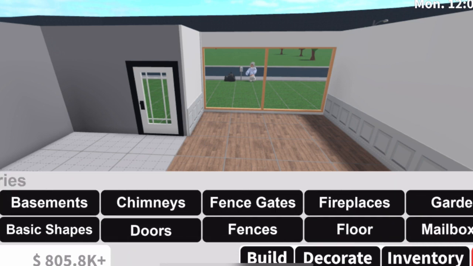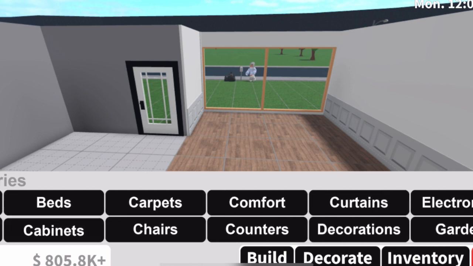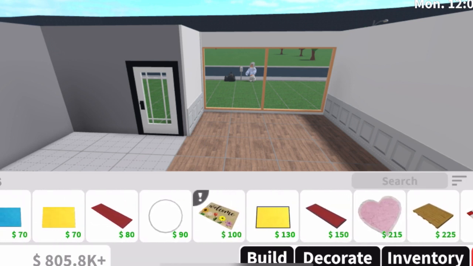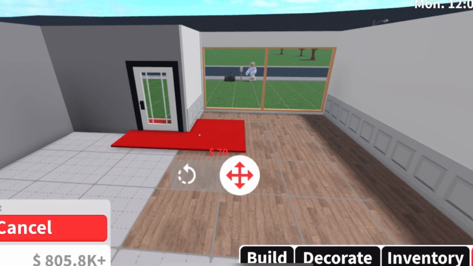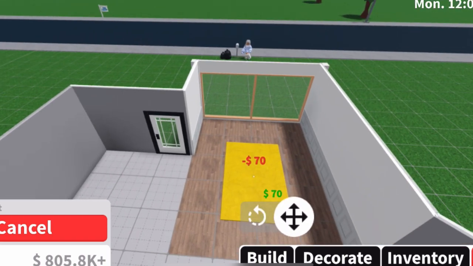So usually first I'll just add the carpet down. So you go to decorations and then you find the carpets. And I usually use the big one. You guys can use whatever one you like. I just kind of do whatever looks good. And I'm also going to resize this.